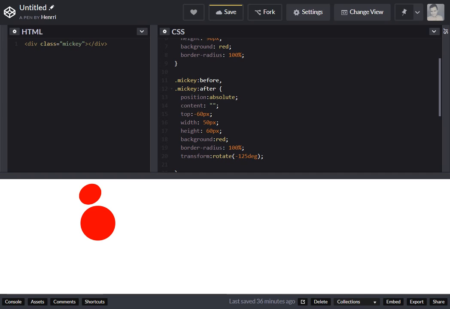We need to move this to the left. So what if we add left 50 pixels? 40, 10, about minus 10, minus 20. Yeah, that will work. And also we're gonna move it. There we go. Okay, we have the ear right there.